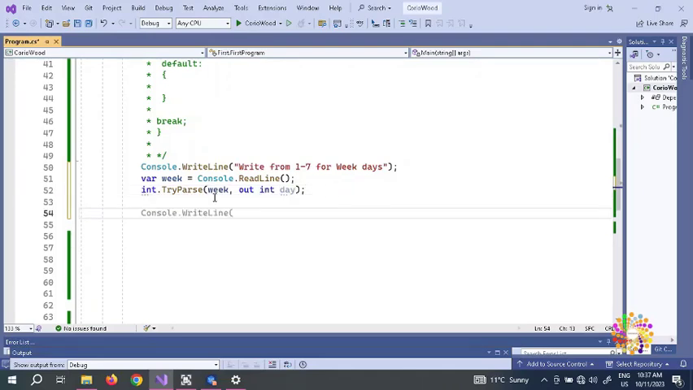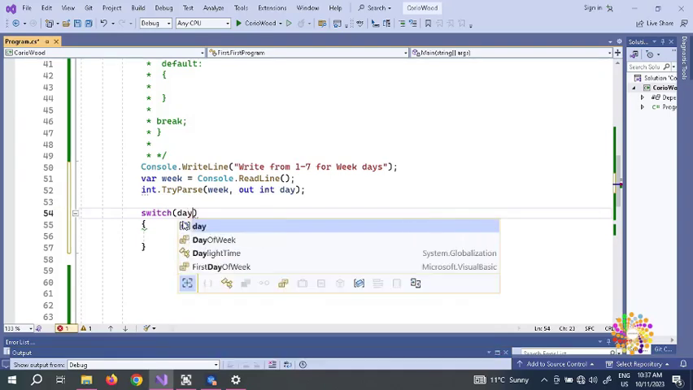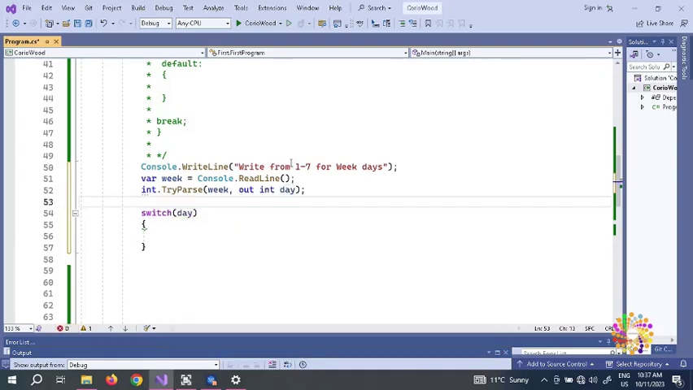All right, so now here you need to put a switch. Inside the switch you open your body. This is called the body, and inside here you put the day variable, because we're going to ask the user for the number of the day, whatever number the user wishes to put.